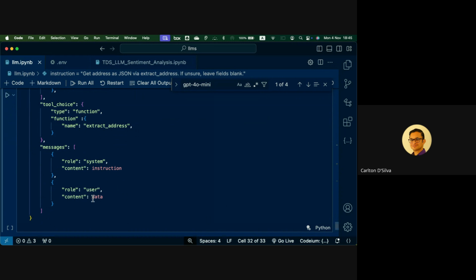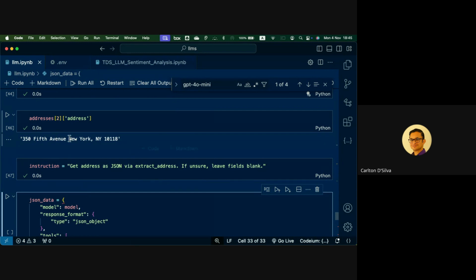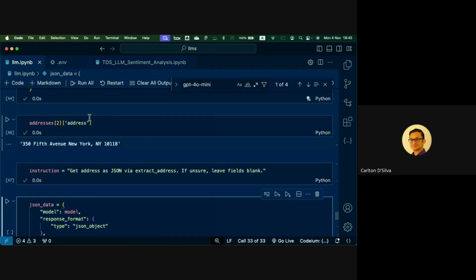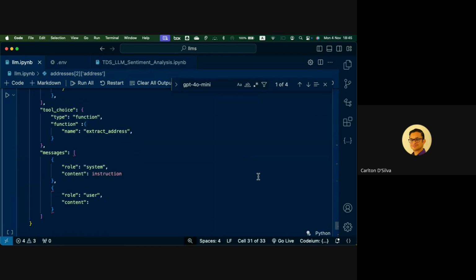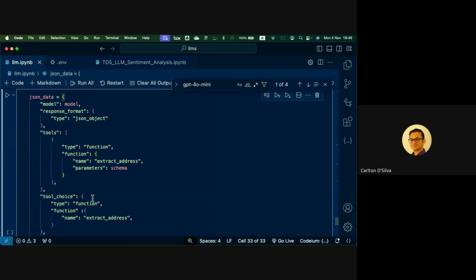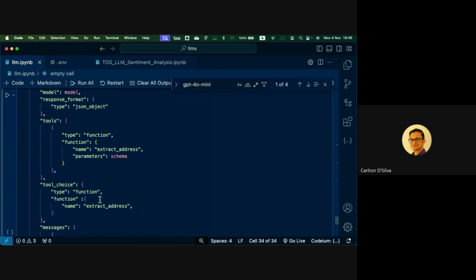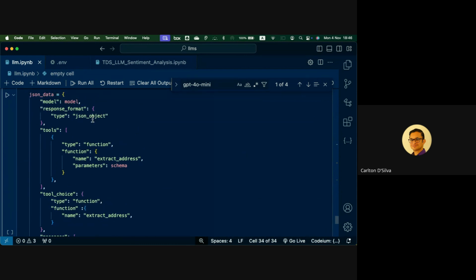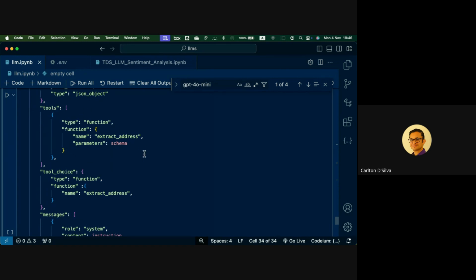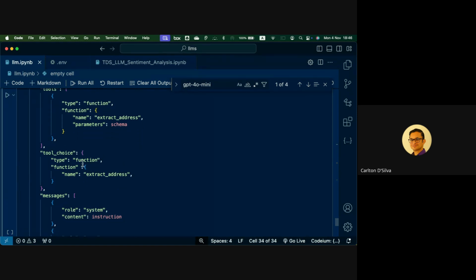Then the last bit is we have to give it some data. So let's try it with this one. Okay, it looks good so far. This is the same as before: we give some instruction and some data. The only new thing is we have told it we want the response back as a JSON object. How it should achieve that is we have told it the name of the function is extract address, this is the schema for it, and that's the function definition. And then in tool choice, we're saying use this tool.